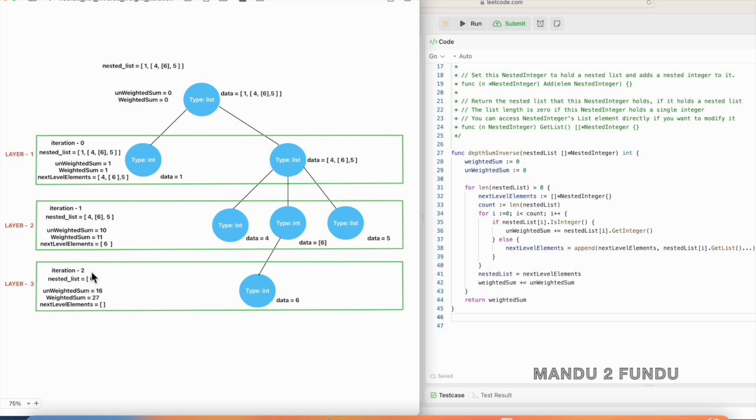Since the nested list is non-empty, the inner loop processes those elements. So in this case, only one element is present, which is 6, so that gets added to the unweighted sum. After exiting the loop, the unweighted sum will be added to the weighted sum. The weighted sum becomes 27, and then when we come out, there are no outstanding elements, so the next element list will be empty. Finally, it returns the weighted sum value 27.